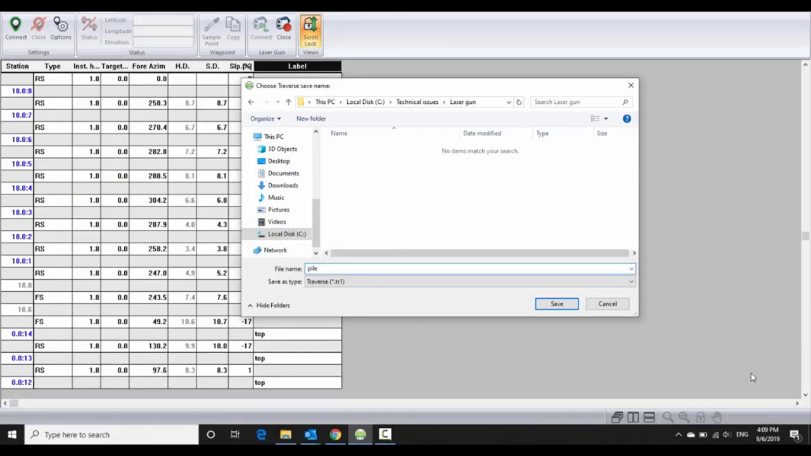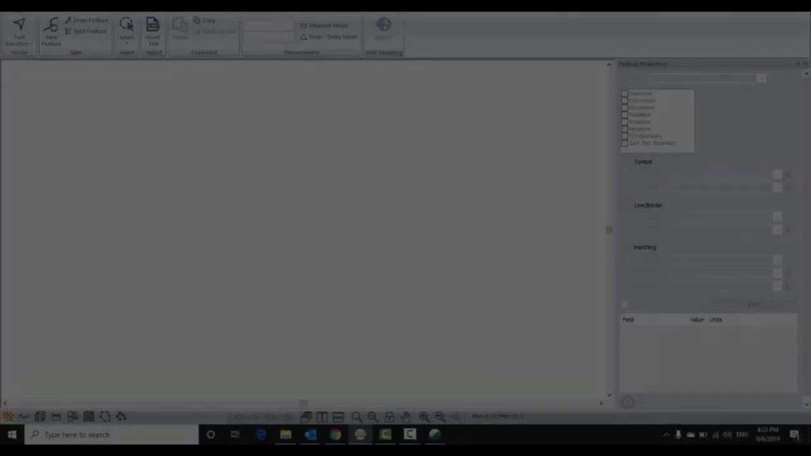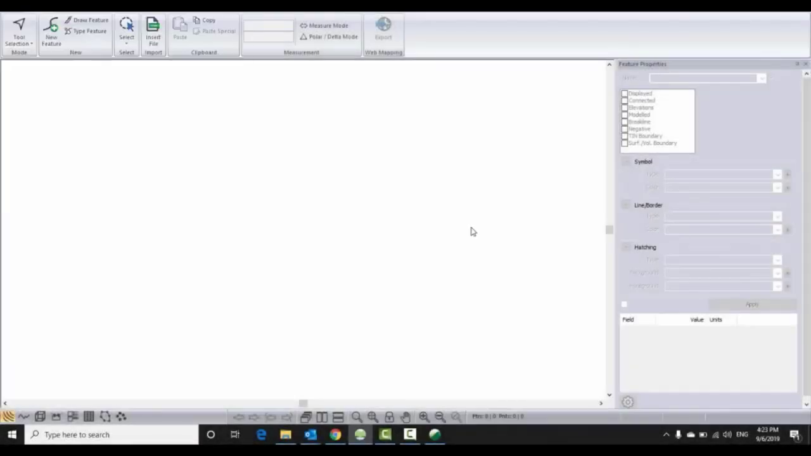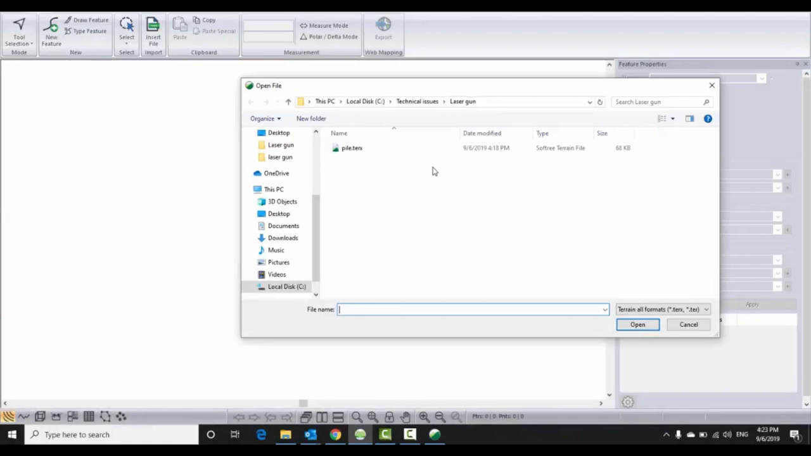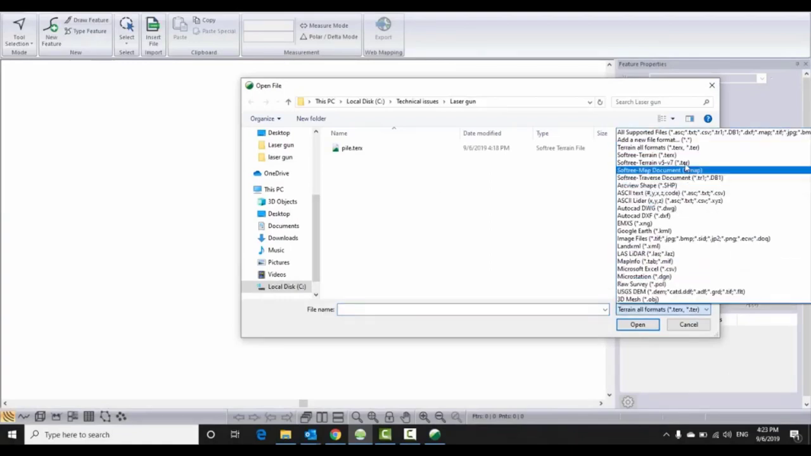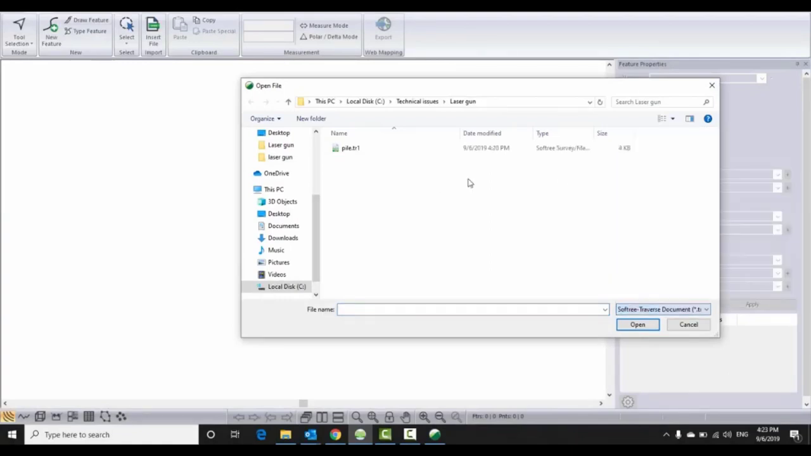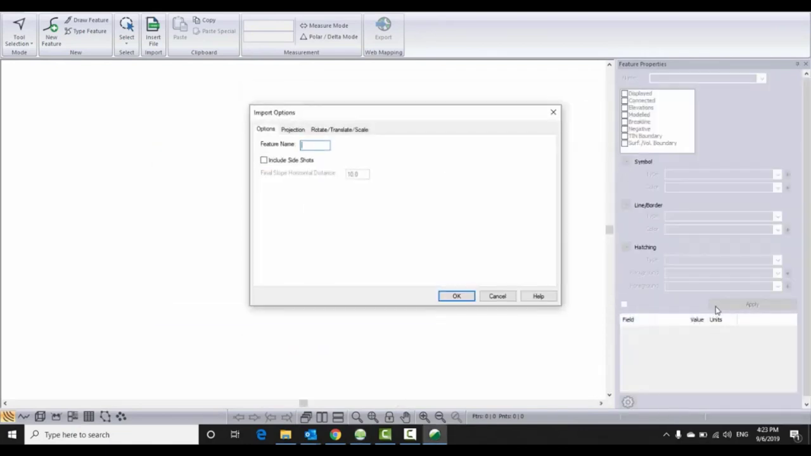Okay, let's save our survey and take it over to the terrain module. We're going to select File, Open, and go down here to our file type, change that over to a traverse file so we can locate the one that we just saved. Select our file, hit OK.